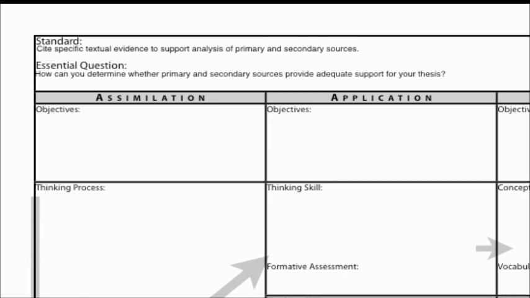So my essential question really started from there, and my essential question, the one that I came up with, was how can you determine whether primary and secondary sources provide adequate support for your thesis? Now, based on that essential question and based on that standard, I'm ready to go to the thinking process. And my essential question, when I really thought about it, gave me clues about the kind of thinking process I wanted to use. But first, let's look at the thinking processes that are available to me.